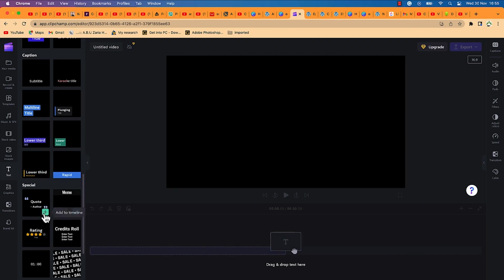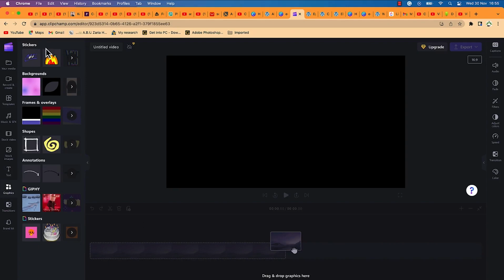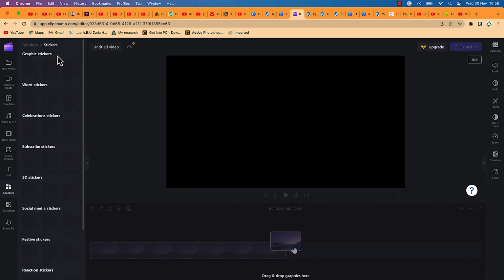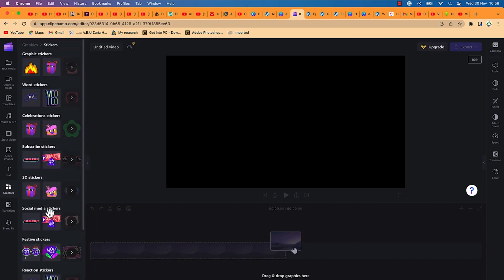All you need is just to hit on this plus sign to add it to your timeline, or you can just drag and drop it into your timeline. Later I will show you in detail how to do all this. Then you have graphics. You have a number of graphics such as stickers, backgrounds, frames and overlays. You have shapes and annotations. You have different kinds of stickers to just apply easily. You can just see more from here, and you have the option to explore the bunch of them over here.